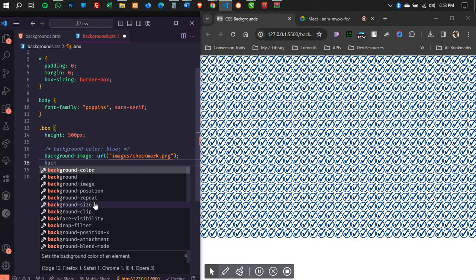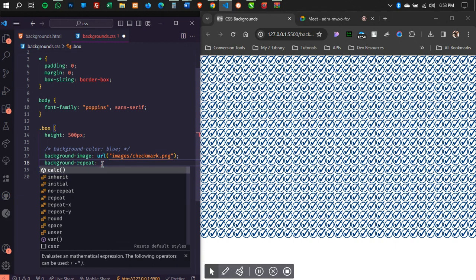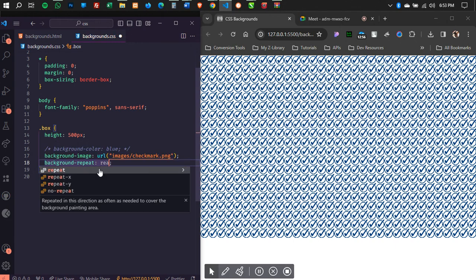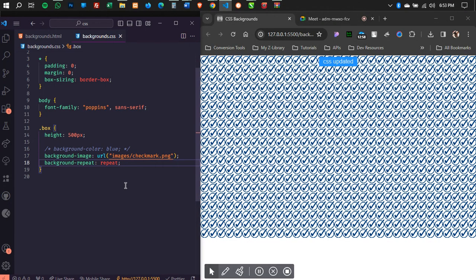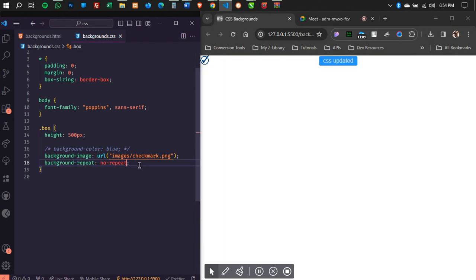Background repeat, right? And background repeat by default has a value of what? Repeat. Are you getting it? And when it has a value of repeat, it means it's going to repeat horizontally and vertically. All right. So if you don't want it to repeat, you bring what? No repeat, and you're going to have only one of our background image showing, right? And because it's very small, we are having it like this.